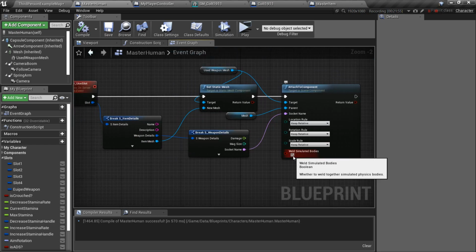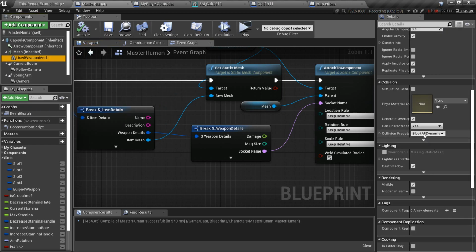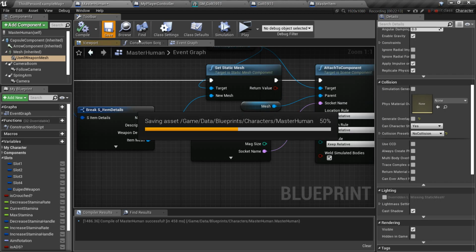And I believe we want to wield simulator. Make sure on the used weapon mesh, set the collision to no collision. And you do not want to generate overlap events on it. And can never affect navigation. Make sure everything about the collision is disabled on this component.